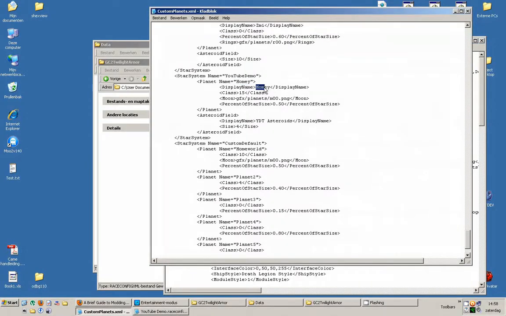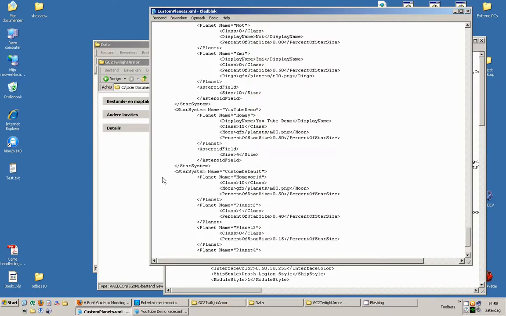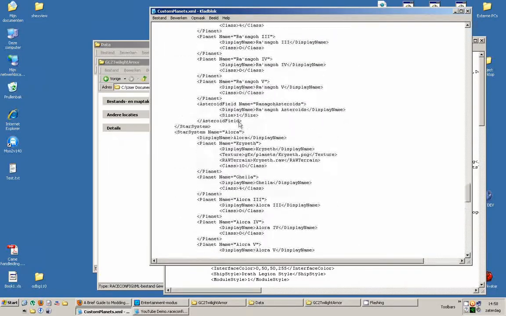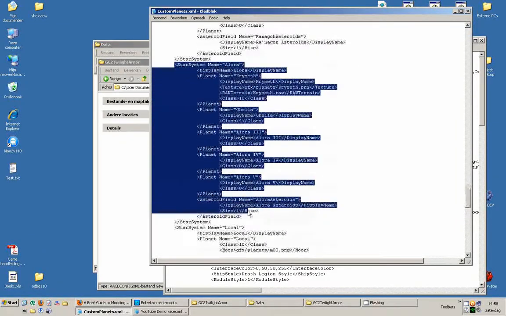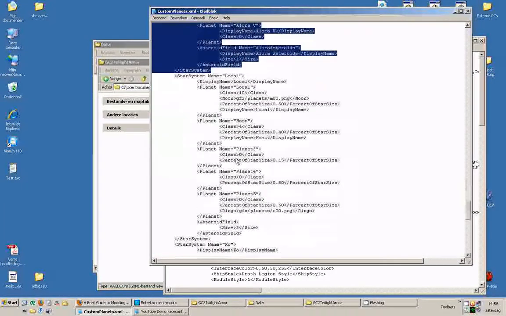I could give this any name. For example, I'm just going to call it YouTube demo. This might actually work a bit better. Okay, so I've got it all set up. No extra planets added to it. Asteroid field. Again, display name doesn't work, so I'll just remove that. For custom planets, it doesn't work. It works just fine for the regular races, like say the Kryn here. And do look at how the other games were used.